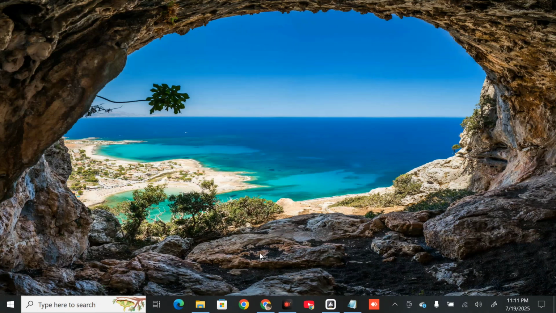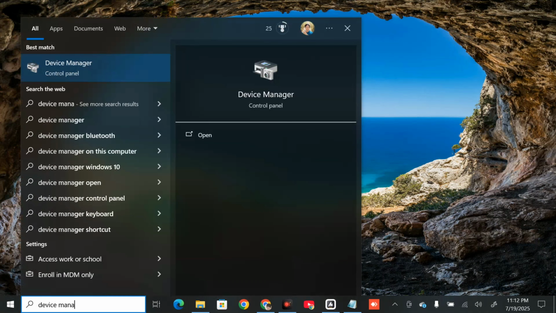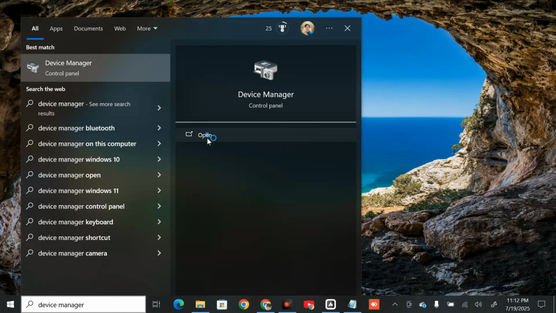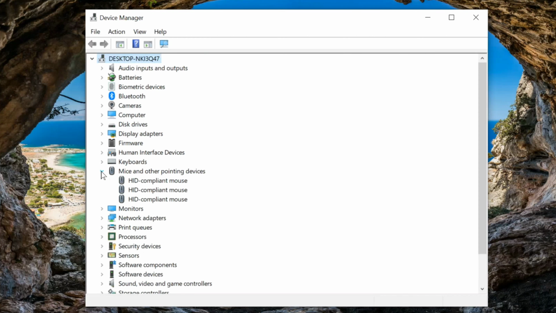The first solution we will do is to reinstall and update the driver. How to do that? All you have to do is click on the search menu, type device manager, and click open. Once you open Device Manager, select the affected device. For example, we have this affected device here under Mice and other pointing devices. Click this arrow to expand.